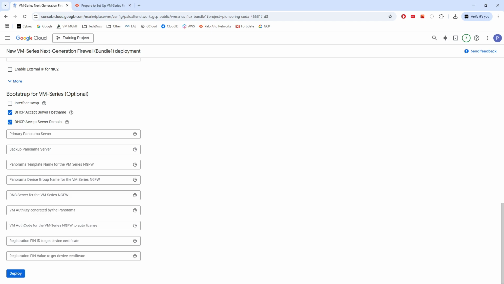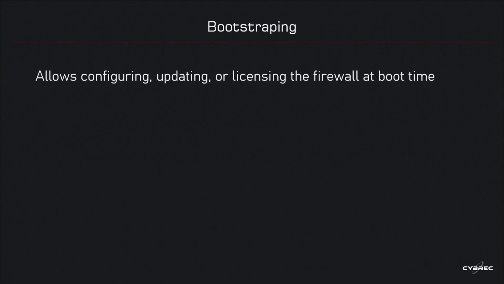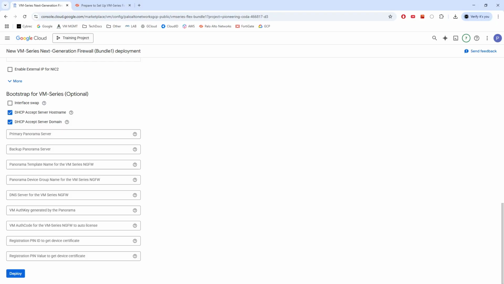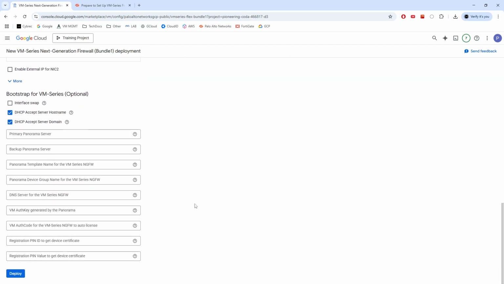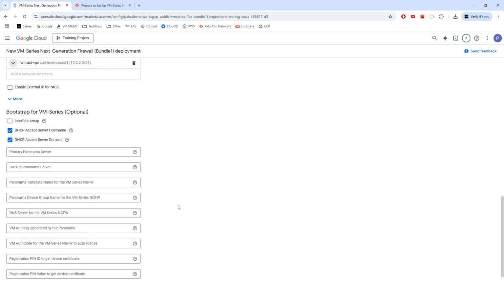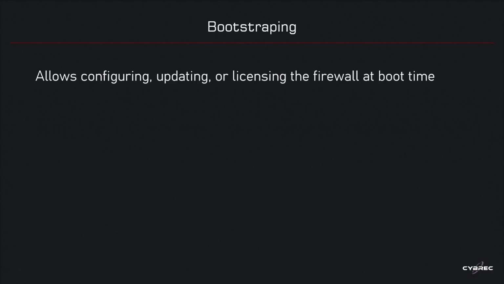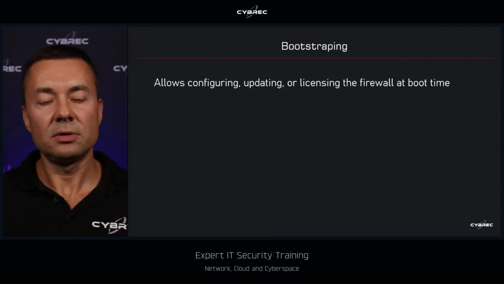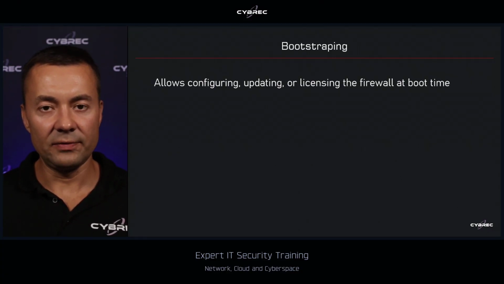Okay, we also have a bunch of so-called bootstrap options, which is optional. This is going to apply to what is known as bootstrapping. Maybe before I discuss this, let's quickly click on deploy and see if everything goes fine. Bootstrapping is a method of pre-configuring our firewall so when it boots up for the first time, it has some configuration in it.